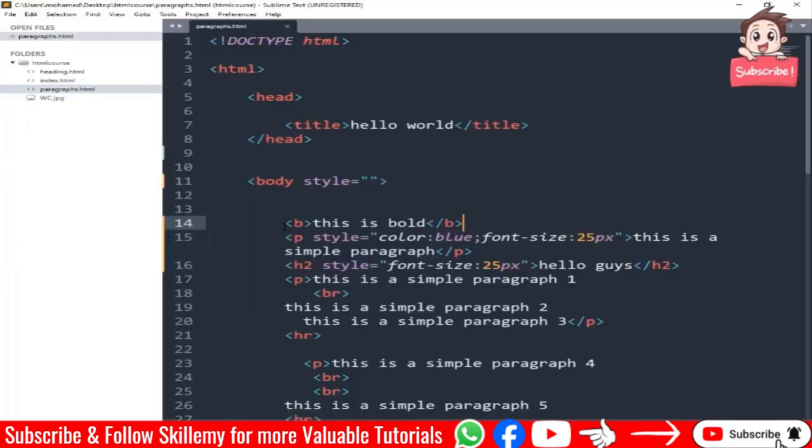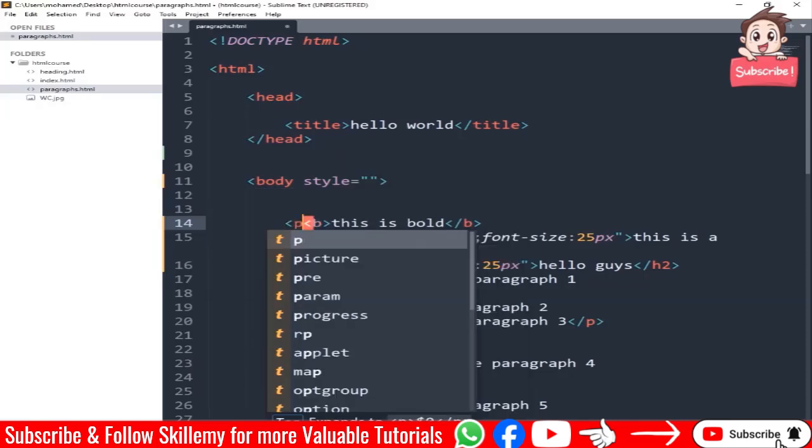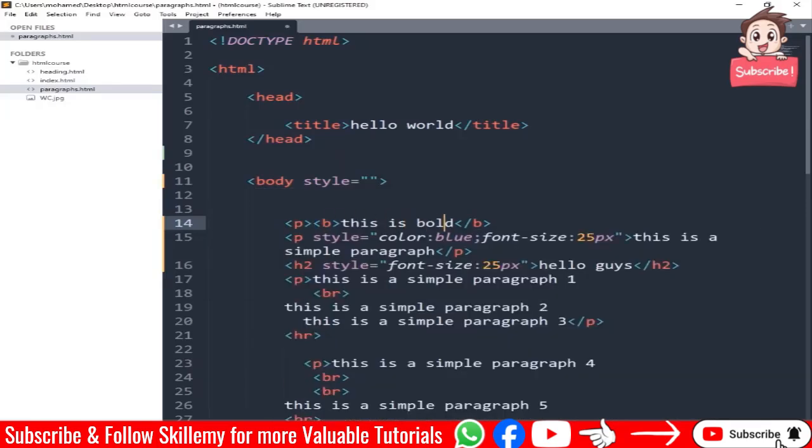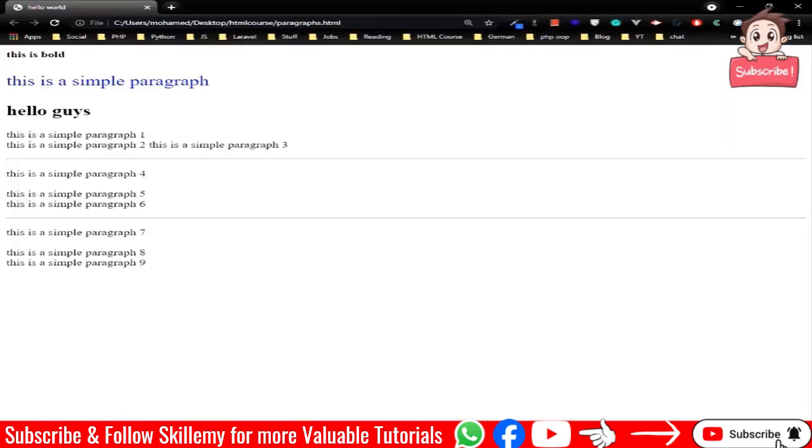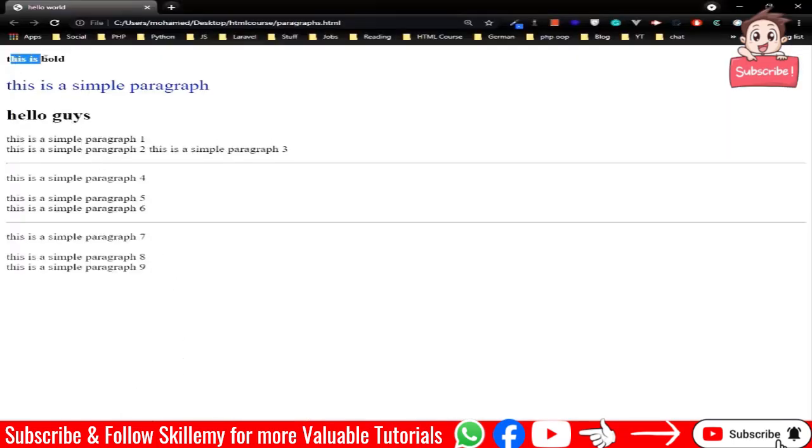And of course, we can add a paragraph here, you can do your nested elements, whatever you like, but at the end it's going to be like the last one right here. The closest tag is the one that's going to be applied. Okay, refresh this, you can see right now this is bold.